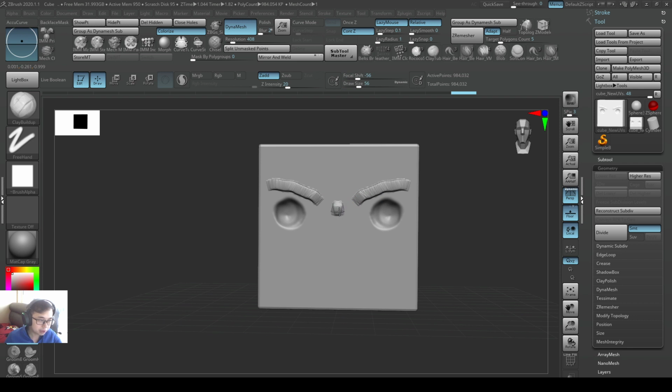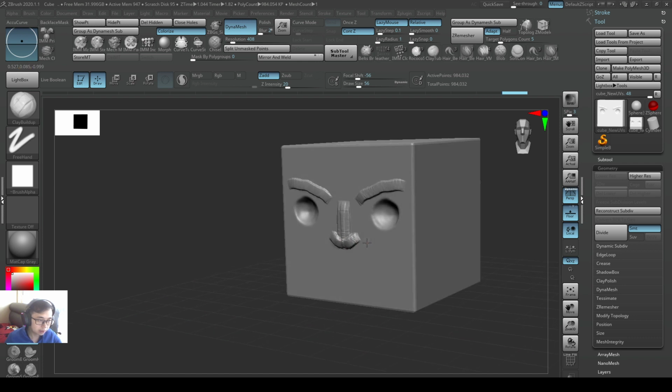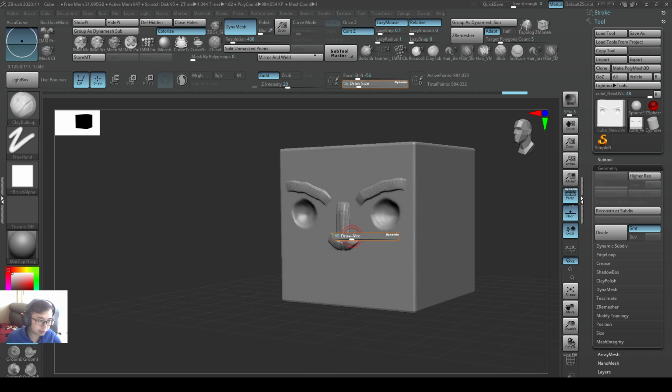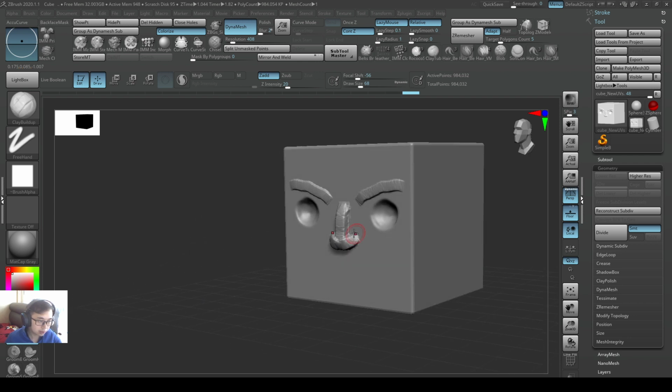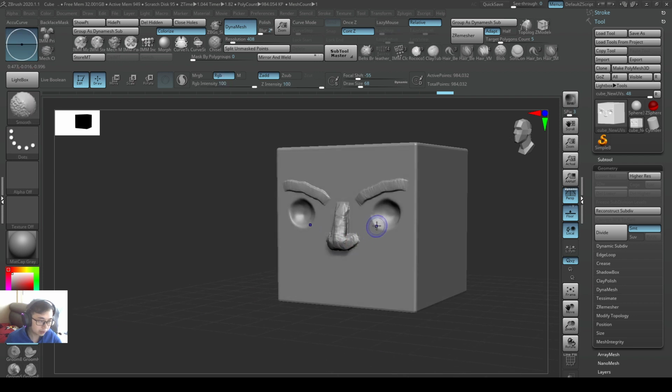Number 1 brush. I would create a nose. Just create a stroke straight down and then a little bit over here. I'm still using the number 1 brush. Adds volume, and I can keep on creating the volume here. Okay.